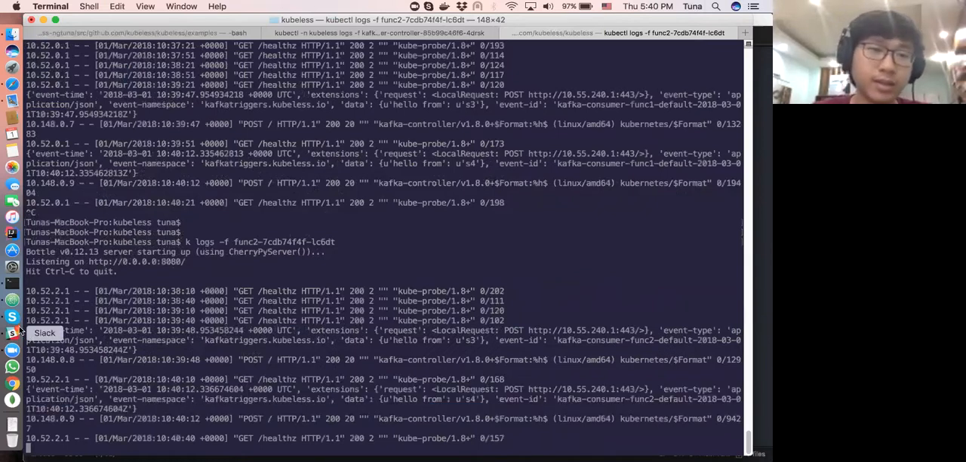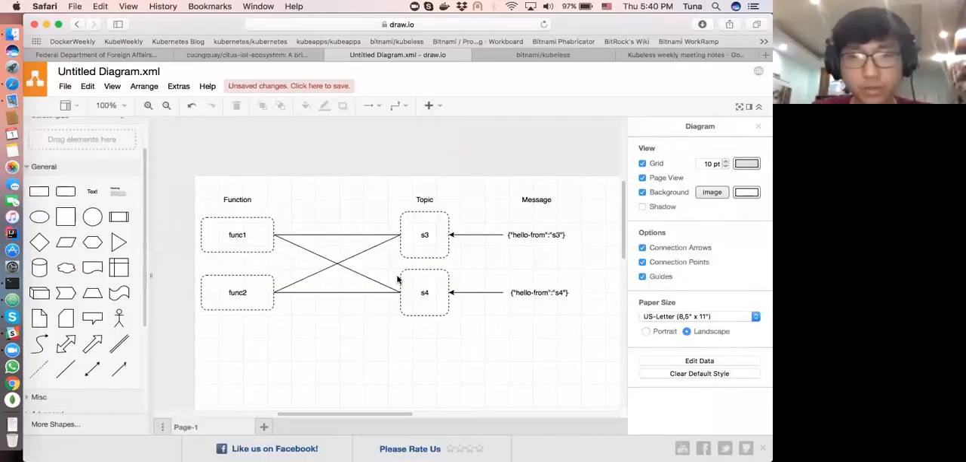So it's going to work quite well. Both messages going through two topics and going through both functions. And that is for the demo. Any questions so far?